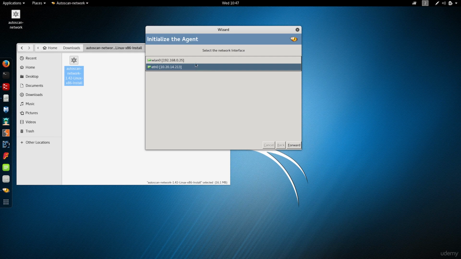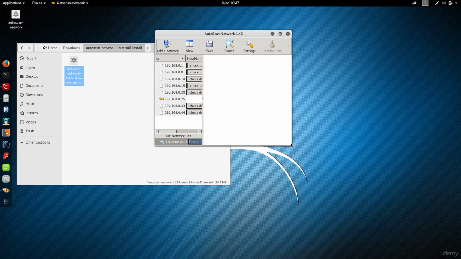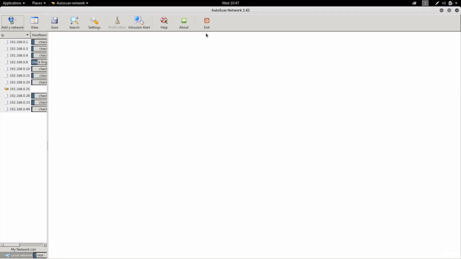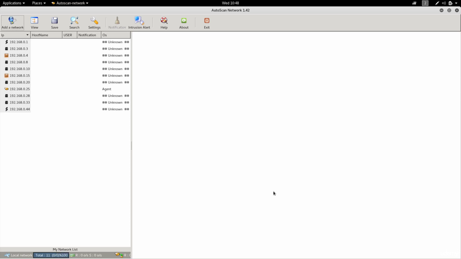So I'm going to use LAN 0, which will allow me to discover all the computers around me, the real computers. I'm going to go forward, and then we're going to go forward one more time. And now the program is working, and as you can see, it's already discovering devices in my network. So give this some time. First of all, it's going to discover the IPs. Then it'll try to gather information about the open ports, the operating system, and the services used on these open ports.